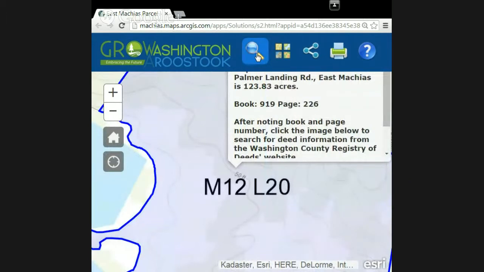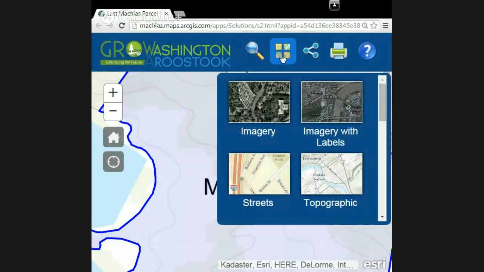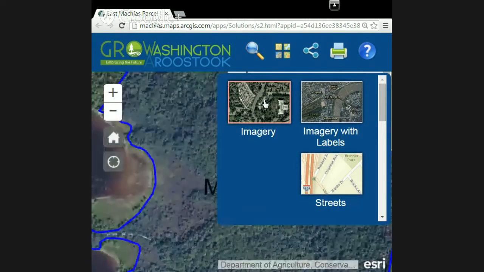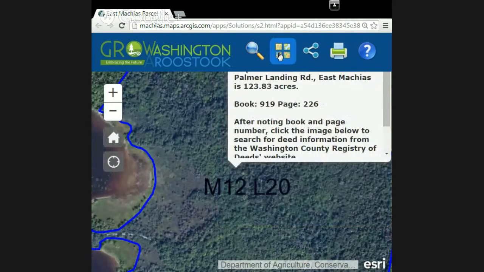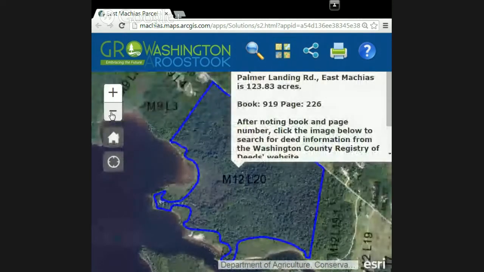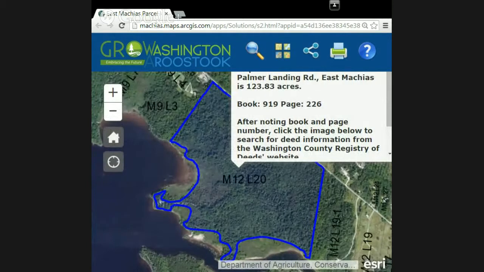And now I'll switch the base map to change the background to aerial photos. So I'll click on that switch base map icon and then click the thumbnail for imagery. And now I can more clearly see the natural features of the property. I'll click the switch base map icon again to click out of that, and I might zoom out just a little bit. And so this is what I want to print. It looks great. And so now I'm ready to make a map.